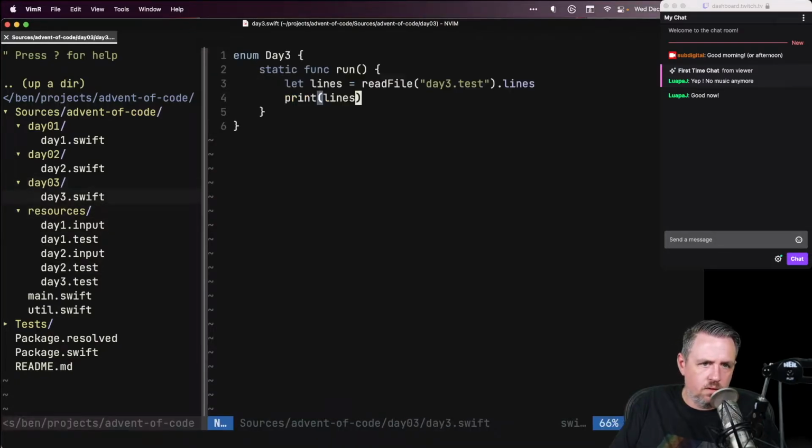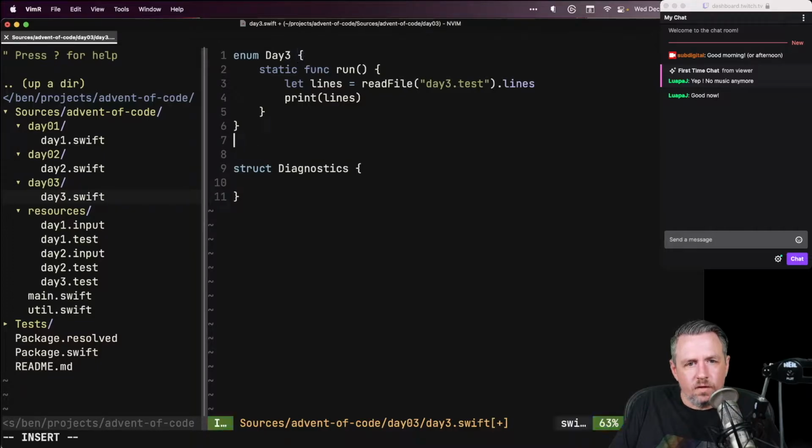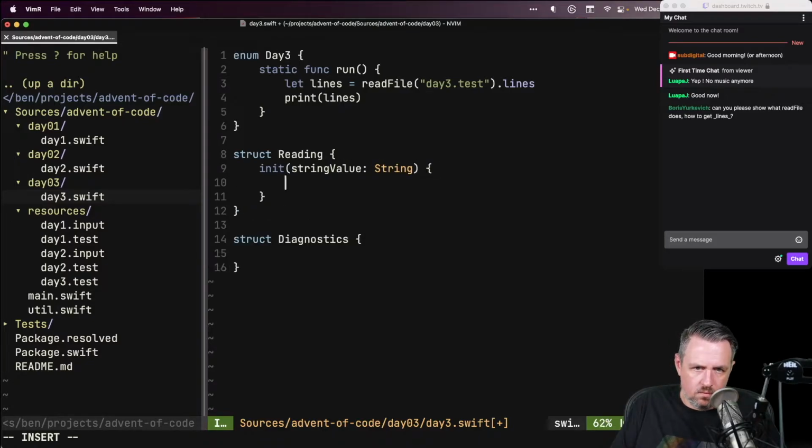Okay, so in here we are going to have a struct diagnostics. And I think I want to represent each one of these things as a reading. And so when you initialize this, there's a couple of things we could do. We could have a string value, or we could have an integer value.